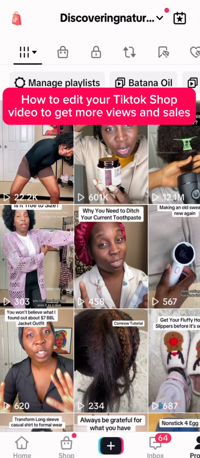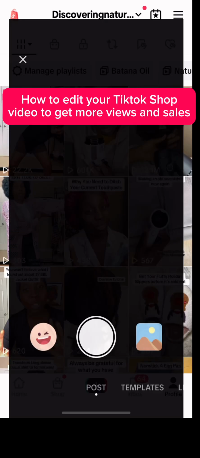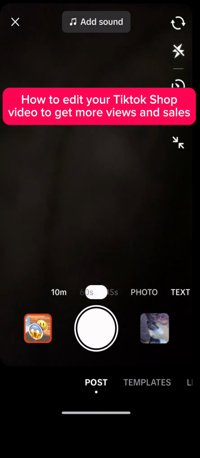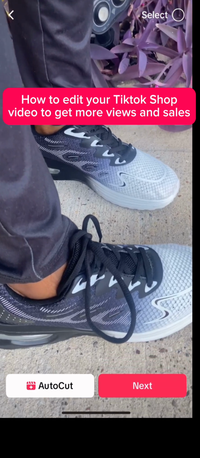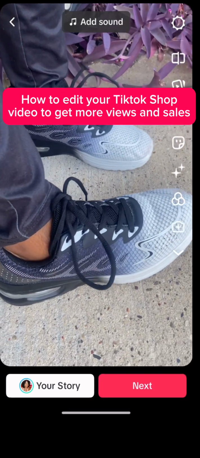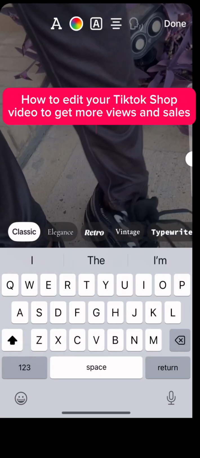Today I'm going to show you how to edit your TikTok shop videos to get more views and also to get it categorized to get more sales. First, you're going to select the video that you've already recorded. Once you select it, then you're going to have to add on your title right over there.